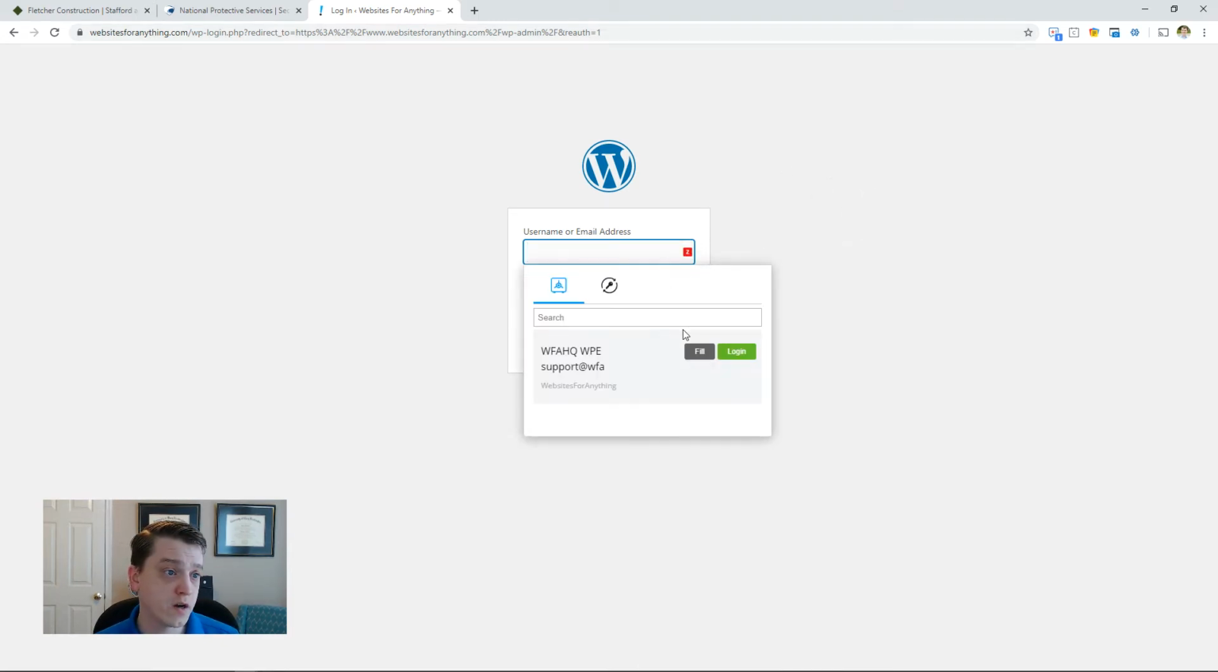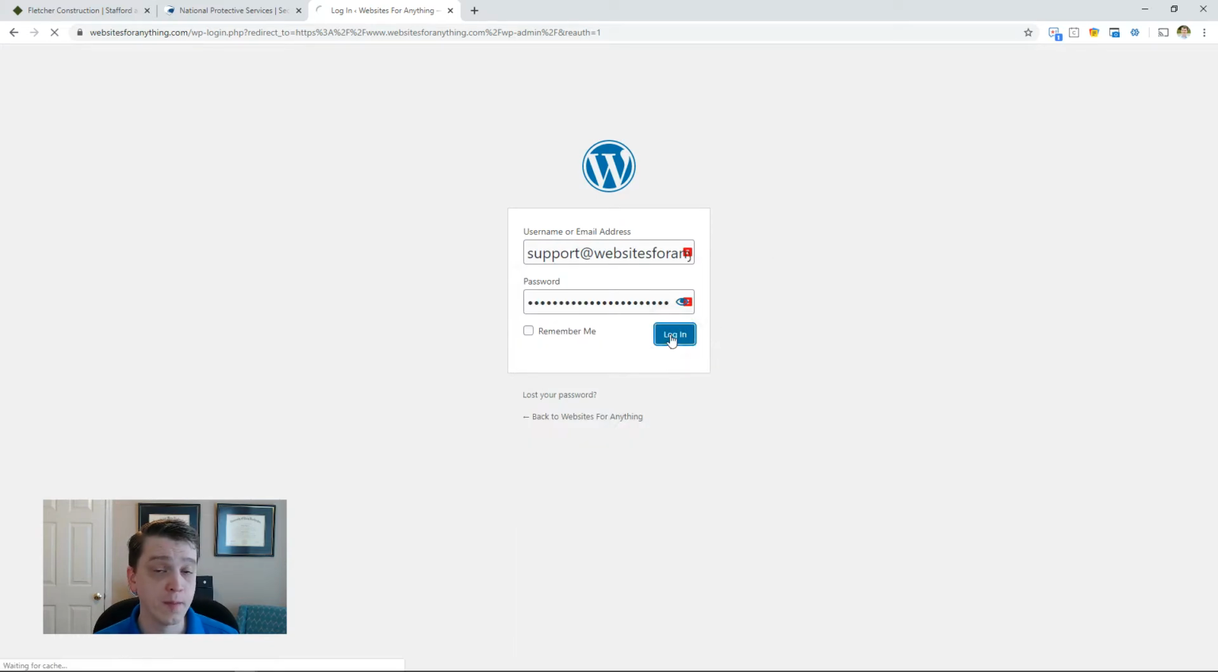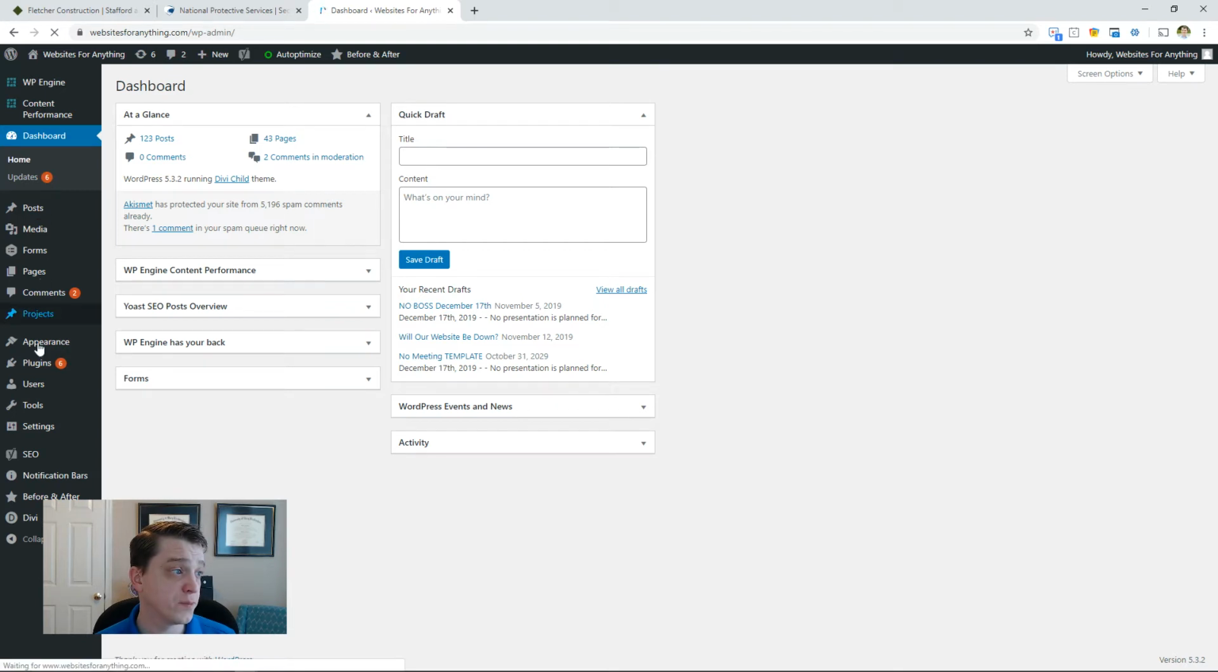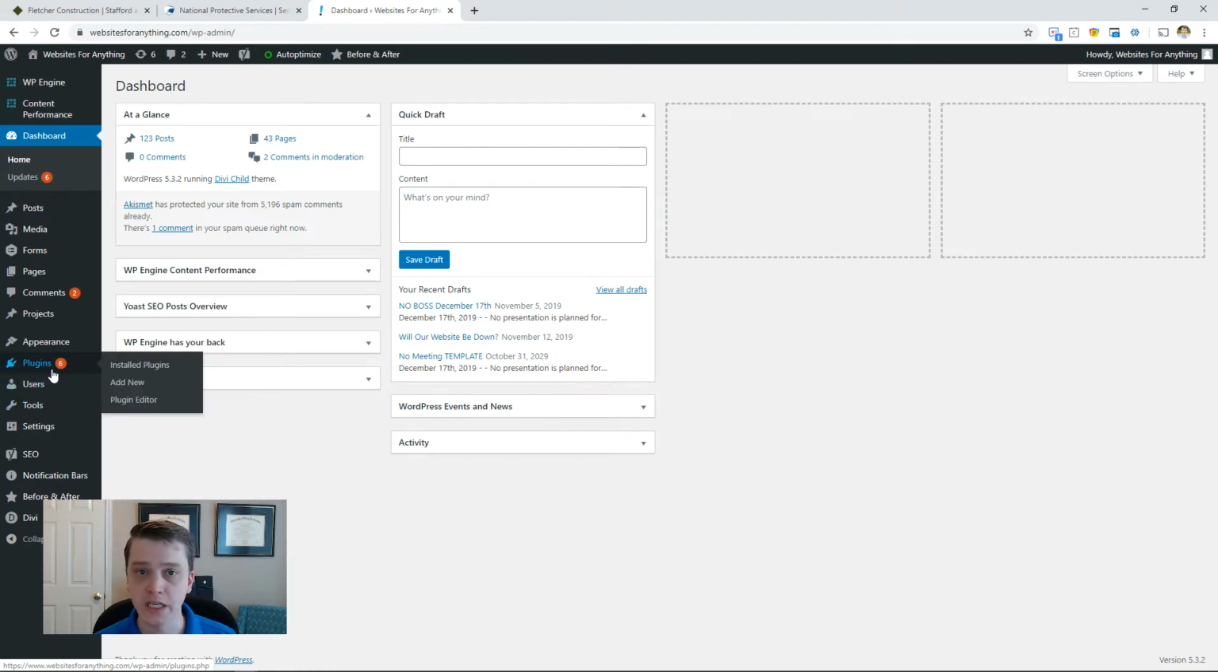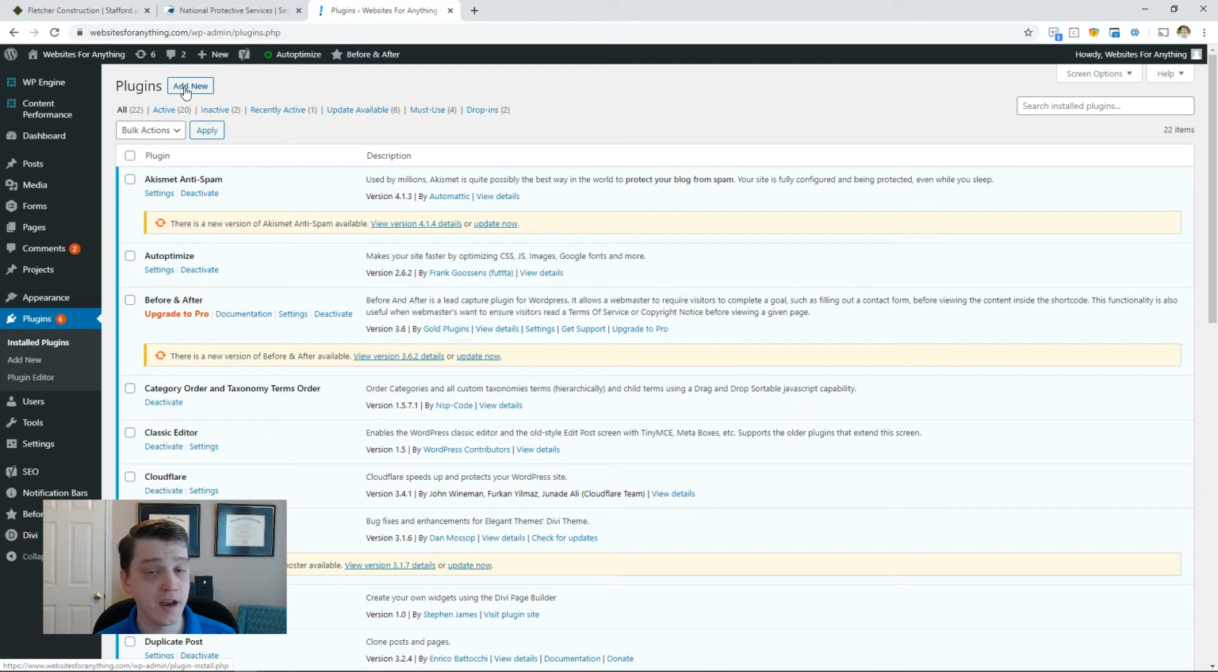Then from here, you're going to need to log in with your username and password, or your email address and password. And that'll take you into the dashboard. What we want to do is go to this left bar. I like to call this the admin menu. And we want to go to plugins. Let's go to plugins here, and that'll take a second to load. And then we'll go to add new.